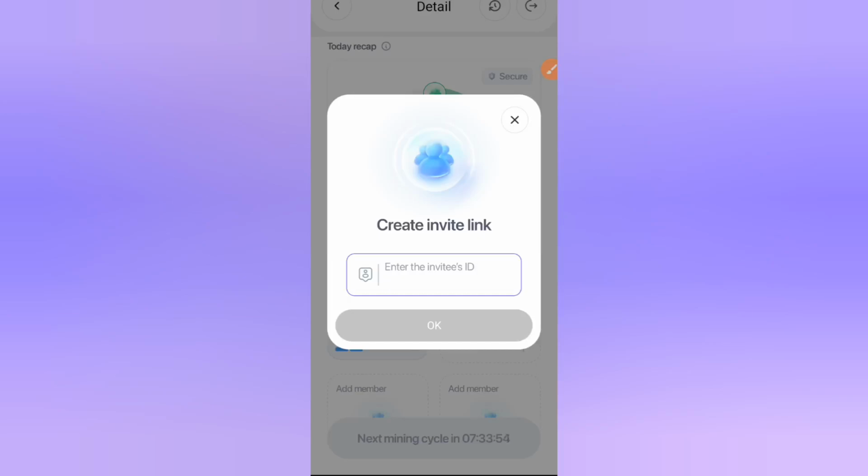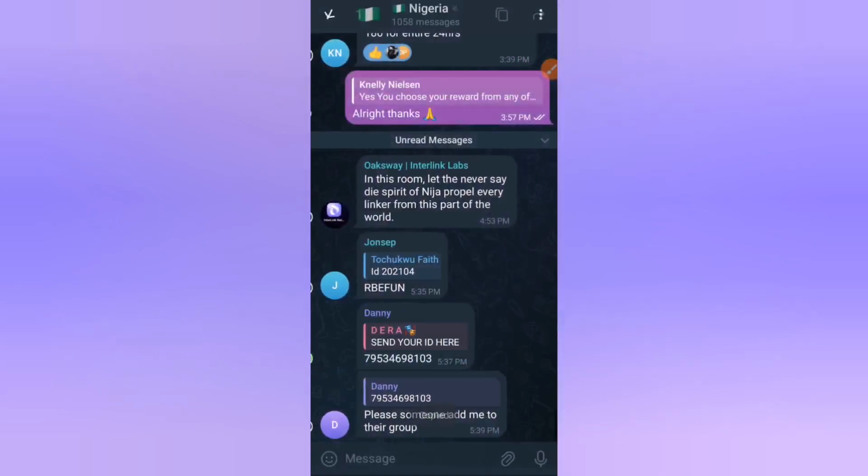Don't overcomplicate things for yourself. If you want to add me to your group, which is this right now, assuming this is also your group, I would have to give you my ID for you to add me to your group. This is how it works. Now let me grab someone else's ID right now. So this is someone's ID right here.